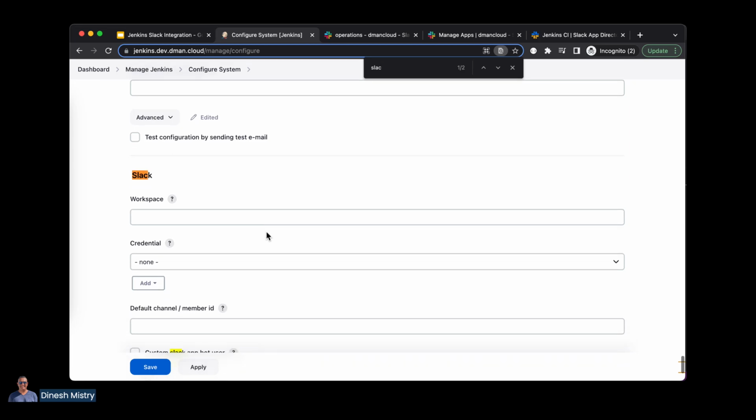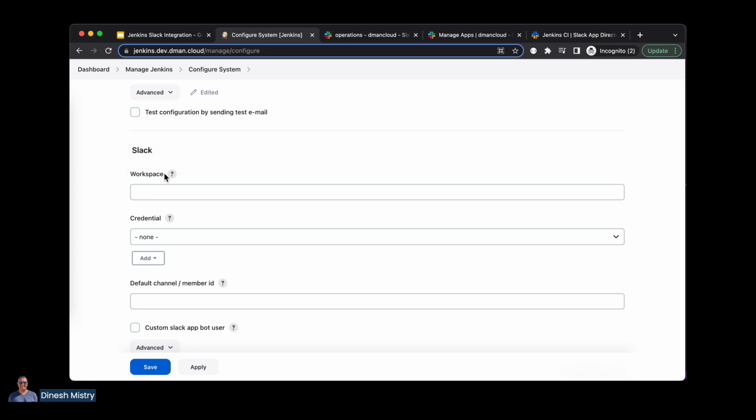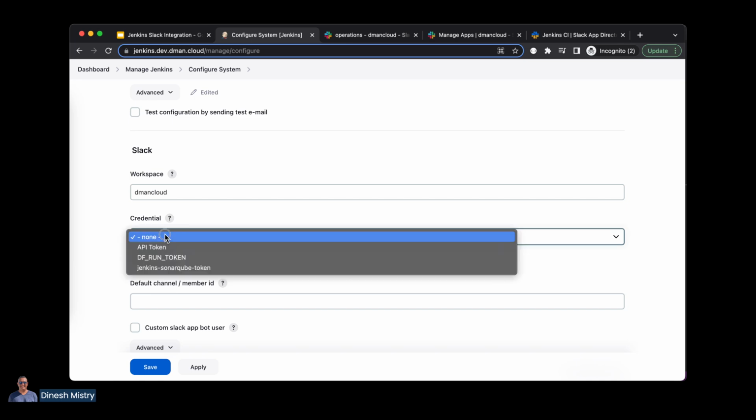And then here is where we need to specify a few parameters. So the first is the workspace. The workspace is the first part of the URL that you use to sign into your workspace. So in my case, that is dman cloud. And then we need to specify a credential that allows us to talk to the Slack API.